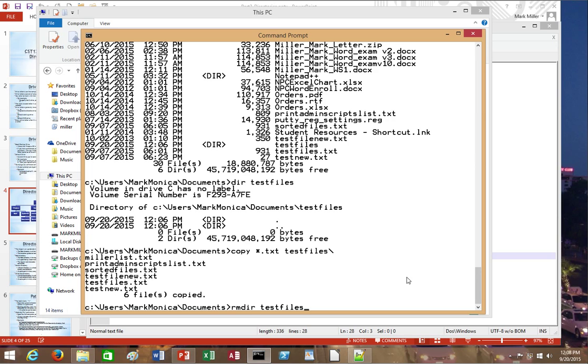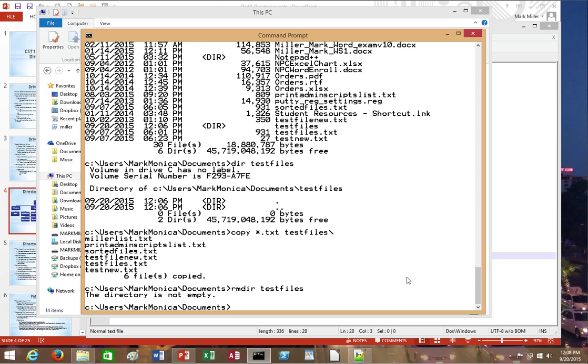I've got the right command, I'm specifying the right directory name. The directory is not empty. So when you attempt to delete a directory that's not empty, it'll warn you and won't do anything. So what do we do? Well, there's a switch you can specify. It's the /s switch, as I talk about in the PowerPoint.